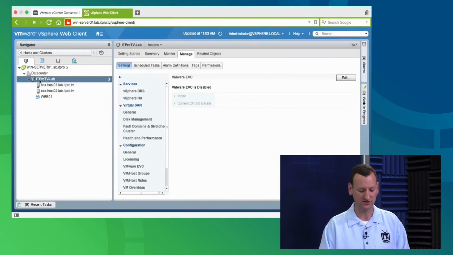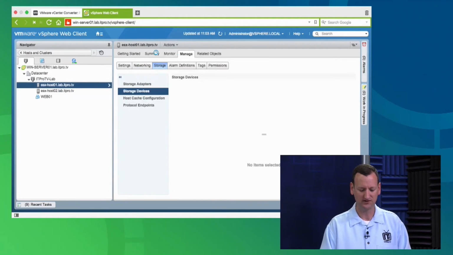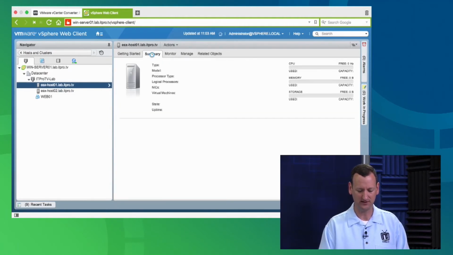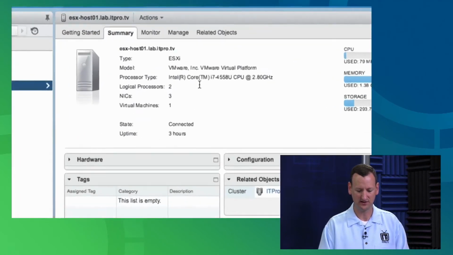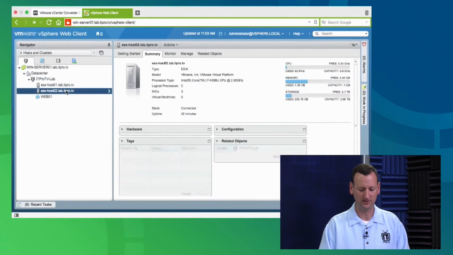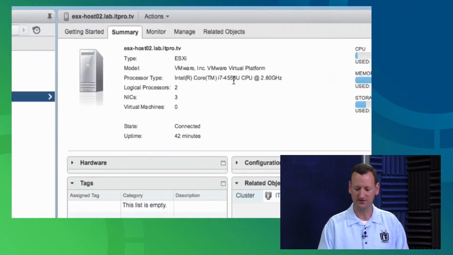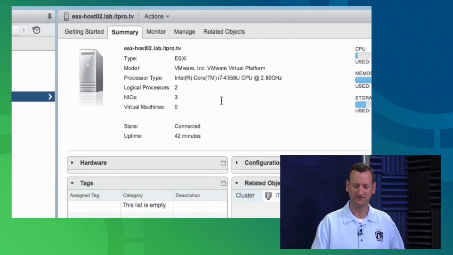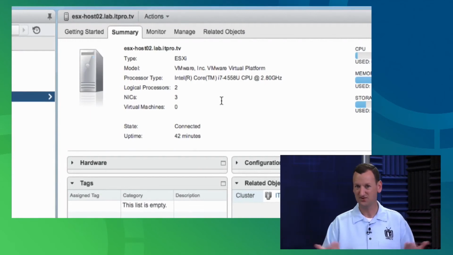If you don't know your processor, you can choose a host and go to its summary page, and it actually tells you on the summary page as soon as it loads. So see how I've got an Intel Core i7-4558U in this one? And if I go and take my other one, it's got the same Intel Core i7-4558U. They've got the same processor, so I don't have to worry about EVC.